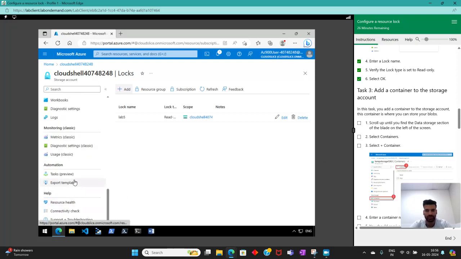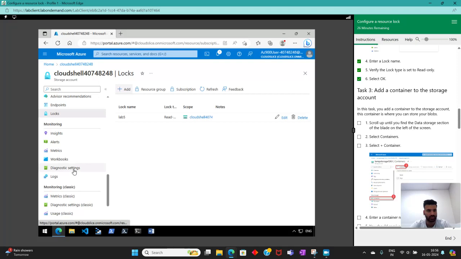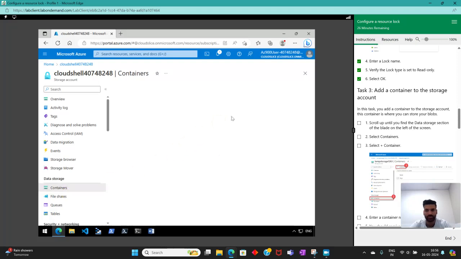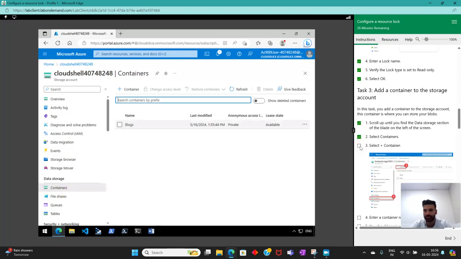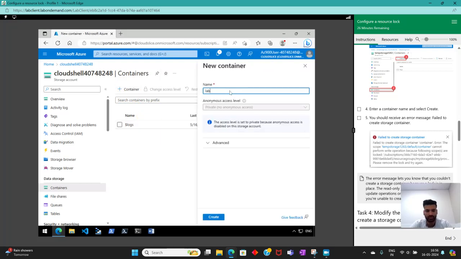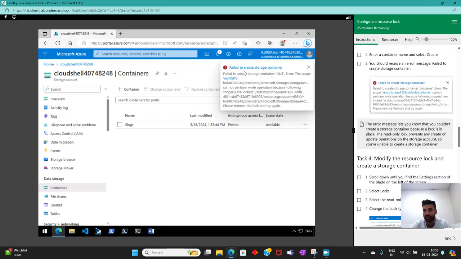Now we will go and create a container. The container is going to be lab 5 container, and so we fail to create a container. Why? Because we have set up a lock on this particular storage account, so we can't create our container, right?